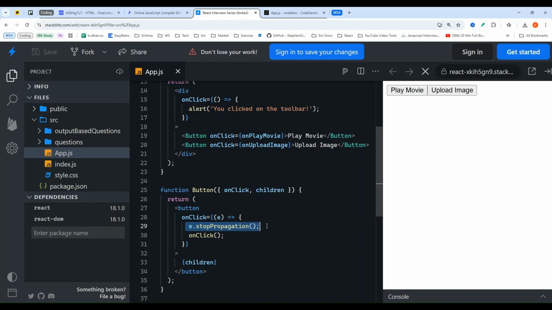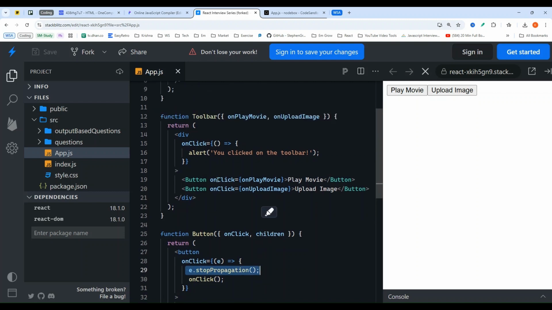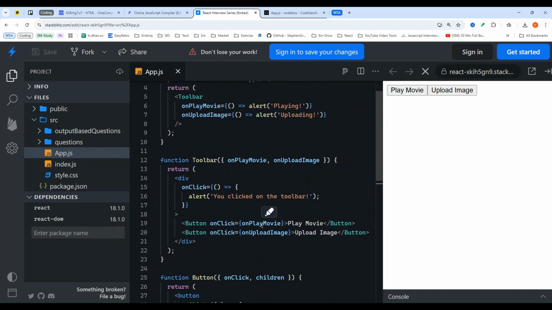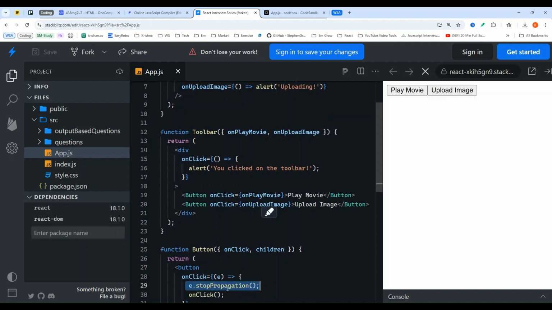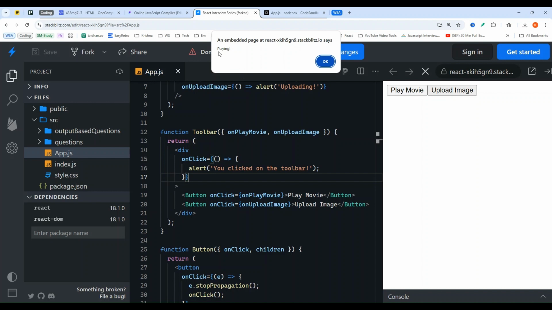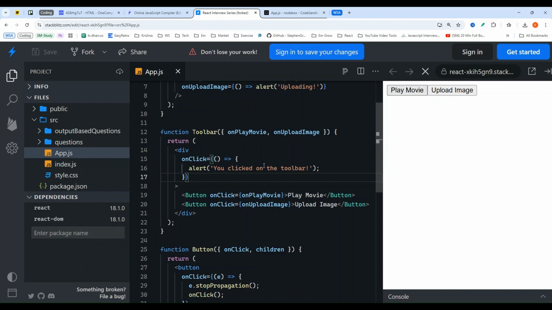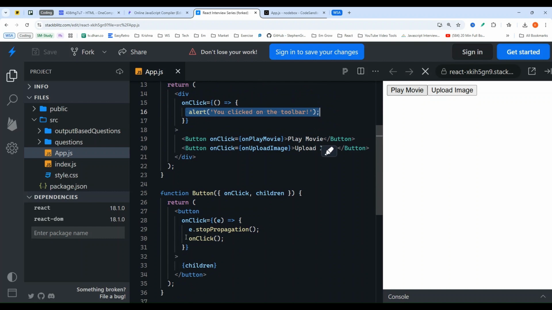So what it does is, when we click on this button, this alert for playing will happen, right, on play movie. But since we have used stopPropagation, it is not allowed to move up, right? So the parent div of this button does not get invoked. Let's see the example. I click on play movie. It is printing playing, and I click on OK. Look now, this alert is not getting triggered because we have used this feature called event.stopPropagation. So that is not appearing.